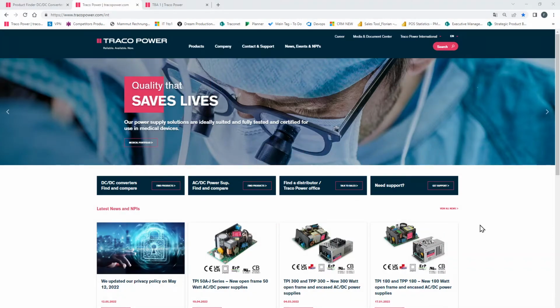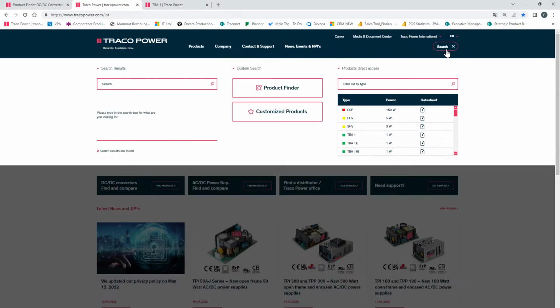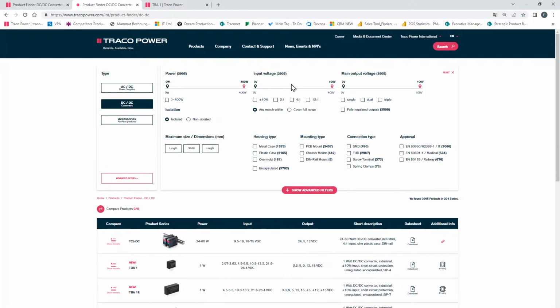Feature number 1, share of applied filters by URL. When your customer is asking you for support to find the right DC-DC converter or AC-DC power supply, you might do the search for him on dracopower.com. What you do is you go on the product finder to the parametric search. Let's make an example.